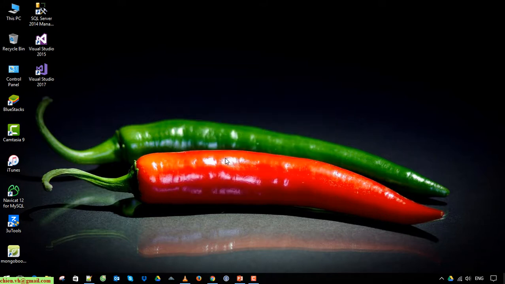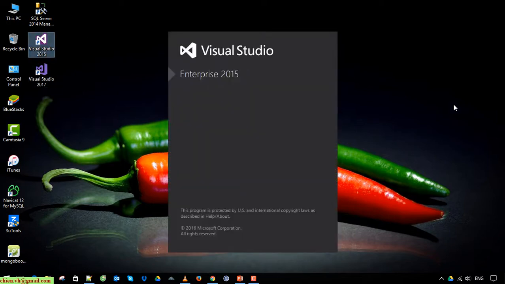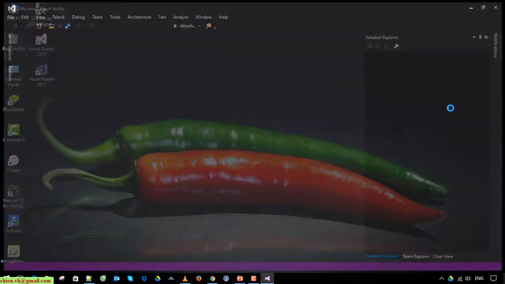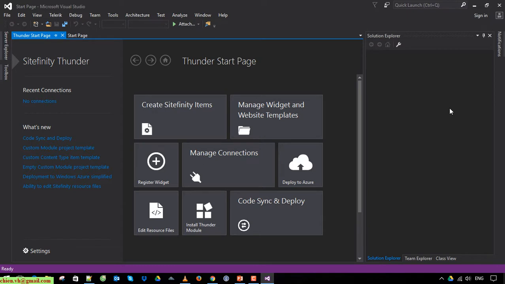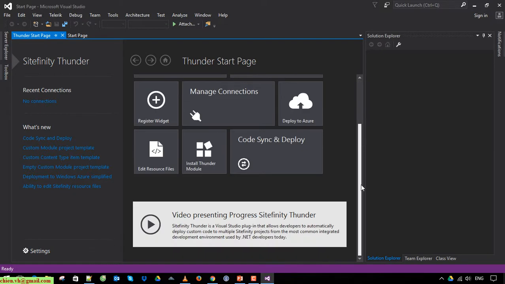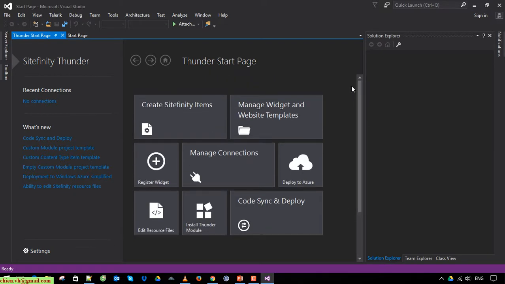Close. Okay, so now open Visual Studio 2015. You can see now on the left side we have a Thunder start page, and we have Sitefinity Thunder here. That means you have just installed the Sitefinity Thunder add-on into Visual Studio 2015 successfully.